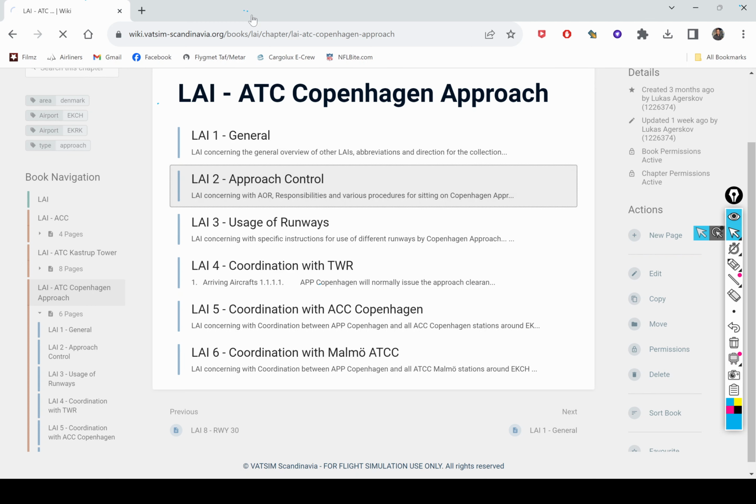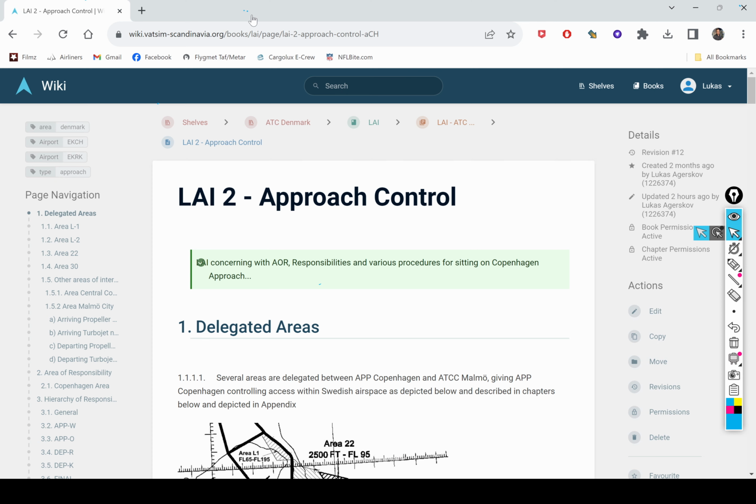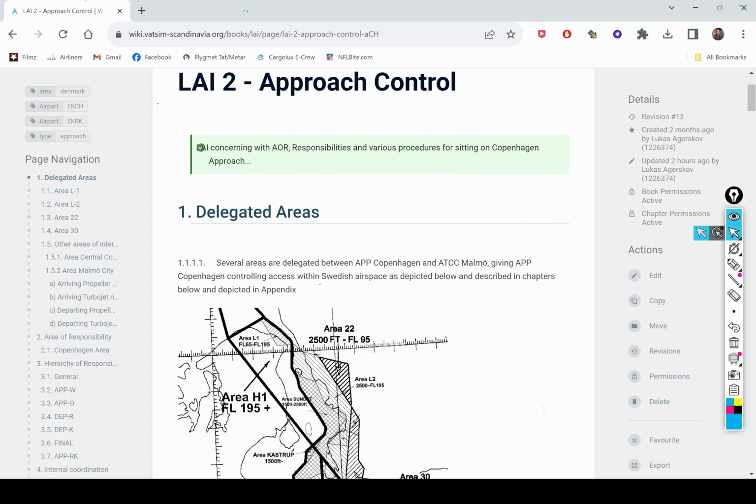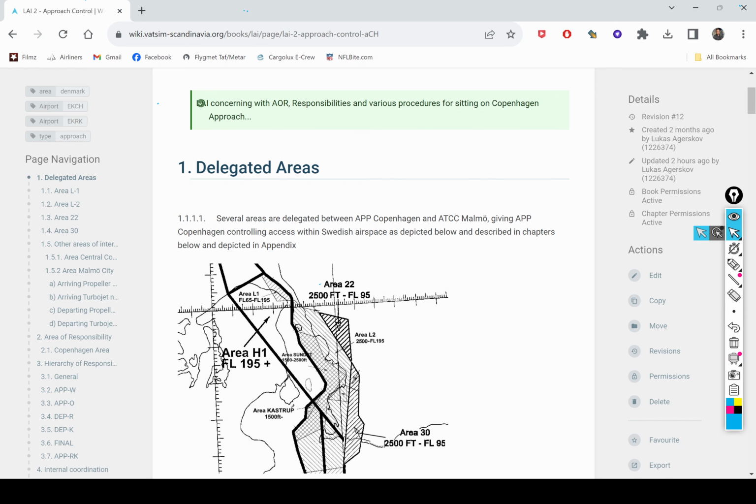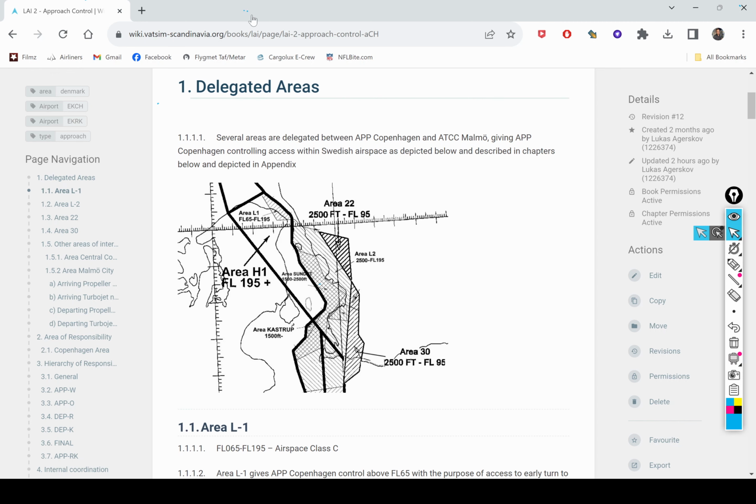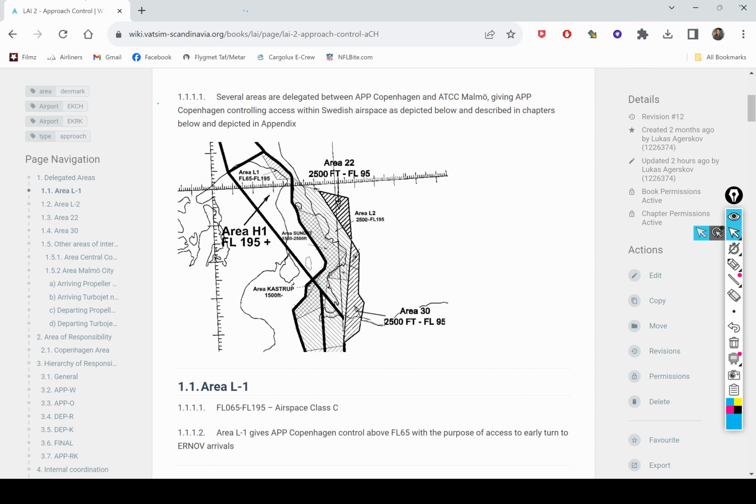The approach control first one is absolutely the most important one. So this is everything that you need to do as approach controller. And there's definitely some new things here. First of all, we finally are putting this in with delegated area. We need controllers to understand the airspace they're controlling. So here we will look through the different areas.